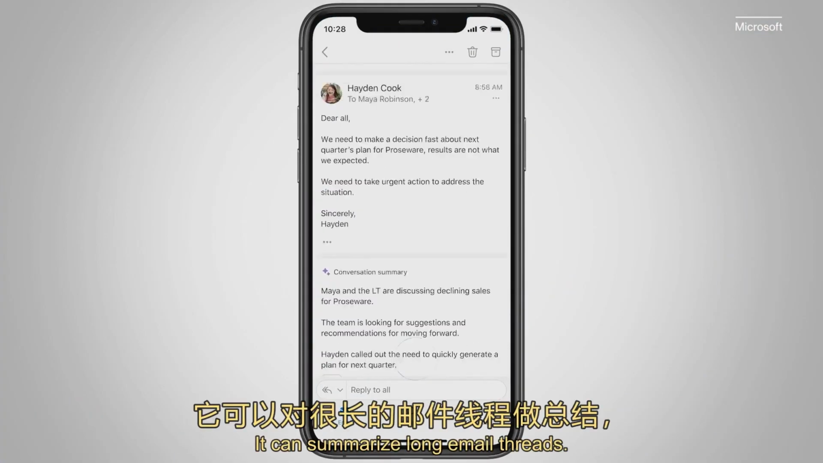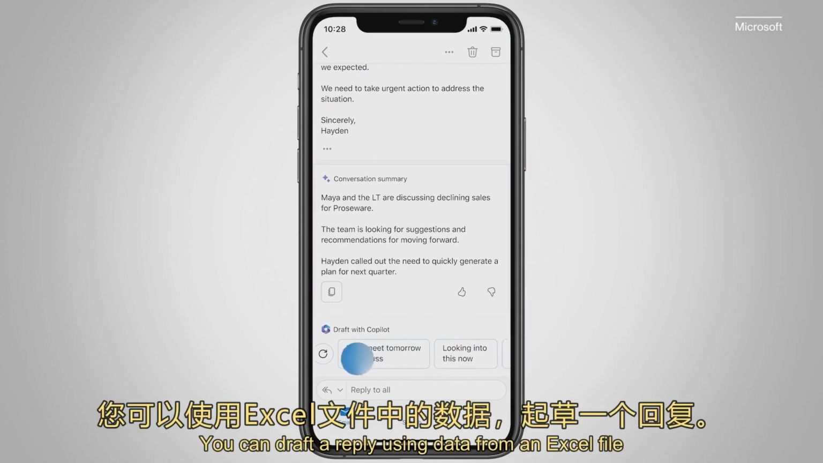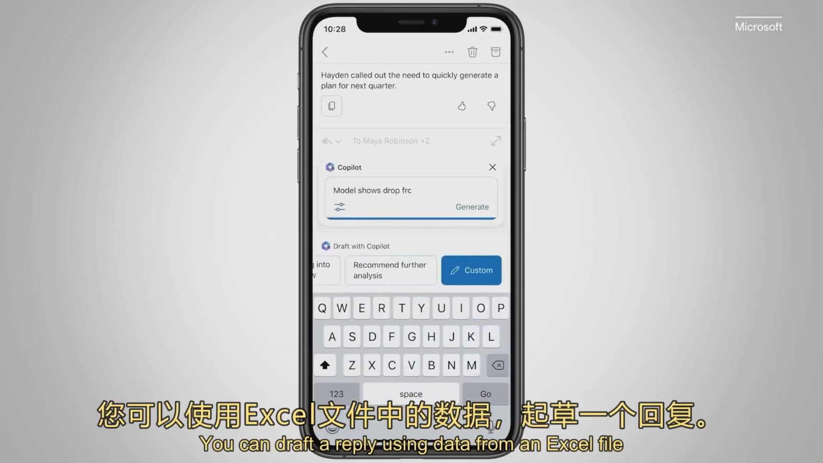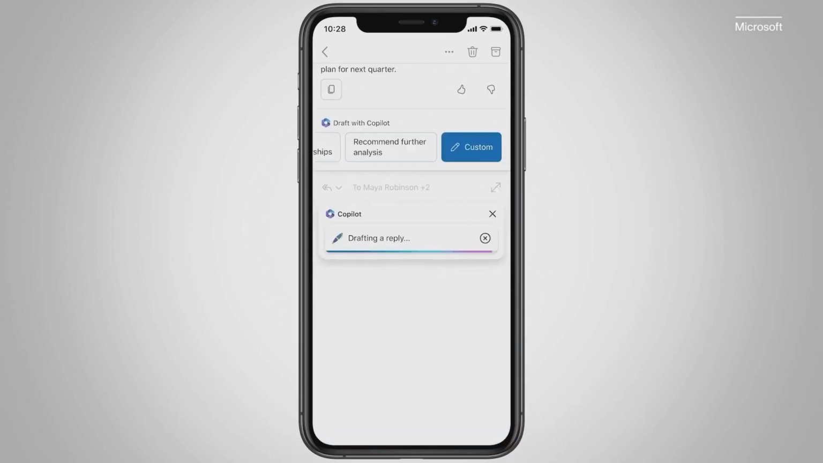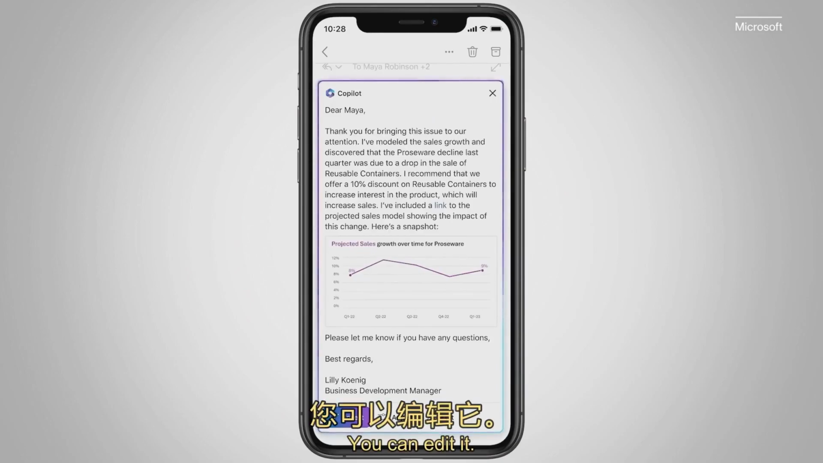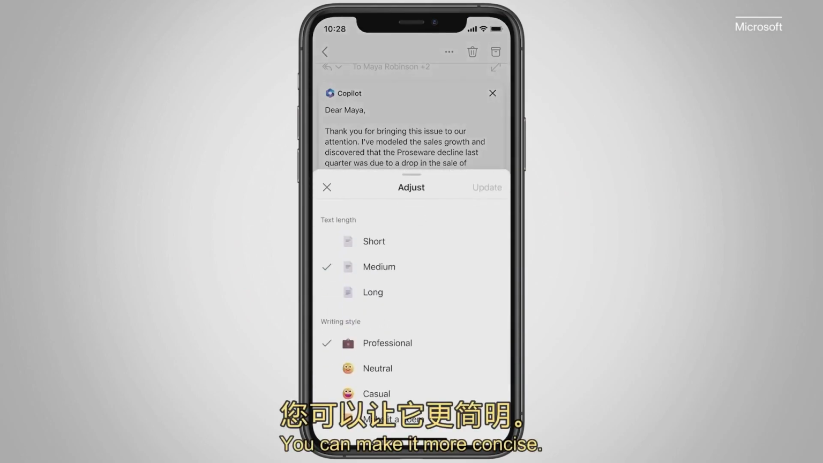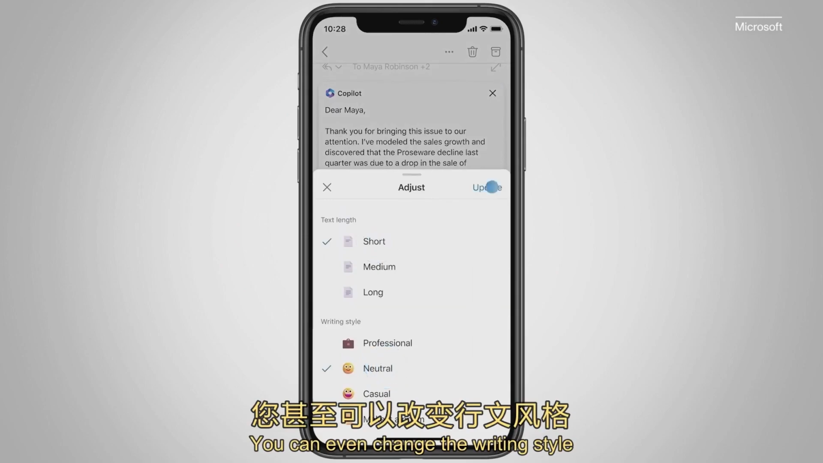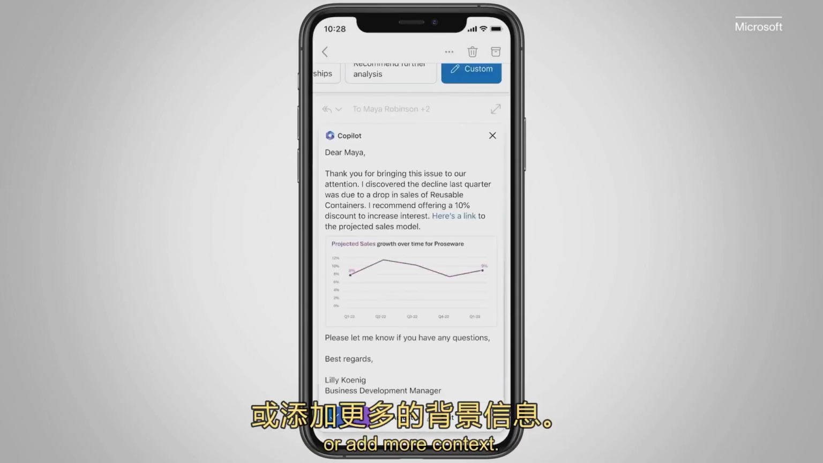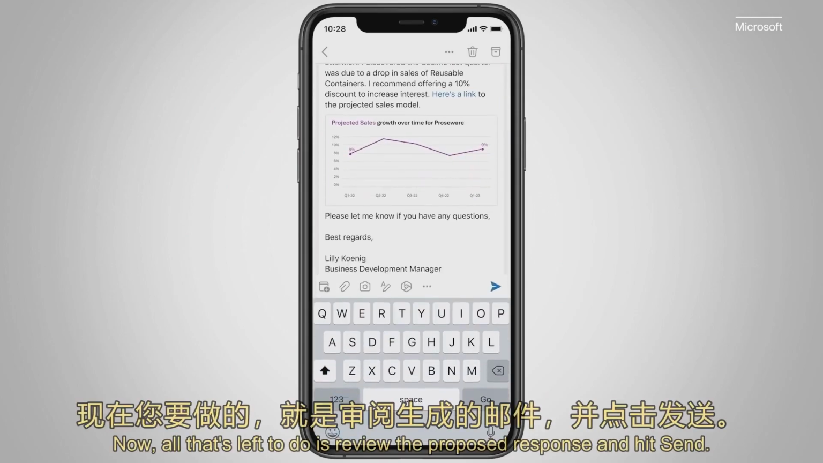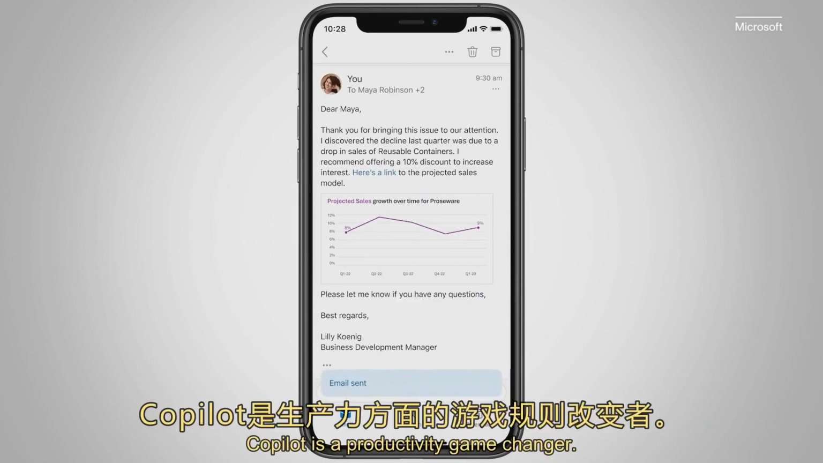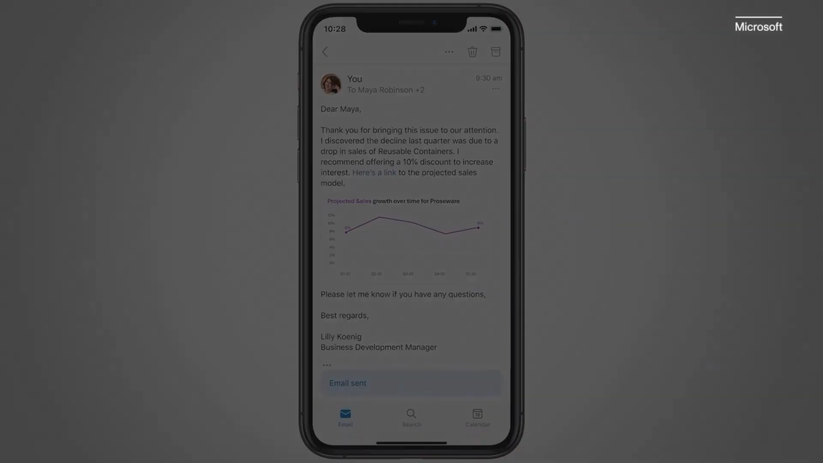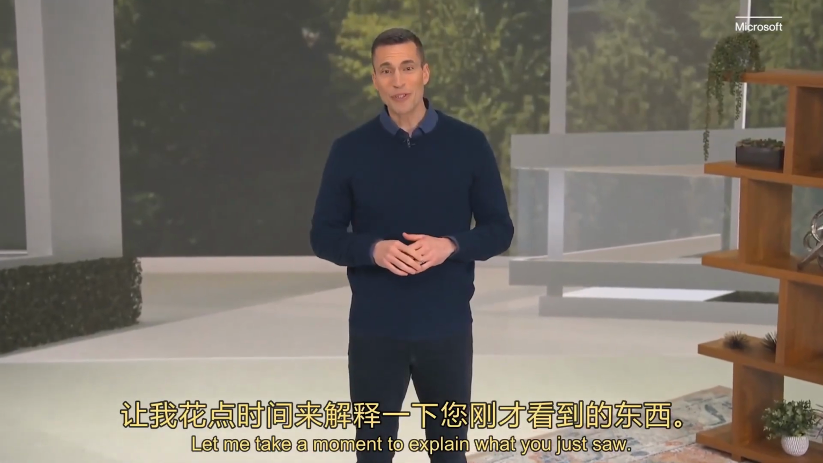It can summarize long email threads. You can draft a reply using data from an Excel file, and Copilot will generate a reply for you. You can edit it. You can make it more concise. You can even change the writing style or add more context. Now, all that's left to do is review the proposed response and hit send. Copilot is a productivity game changer. Let me take a moment to explain what you just saw.